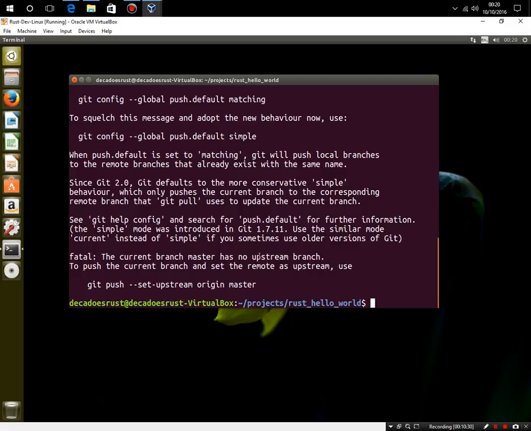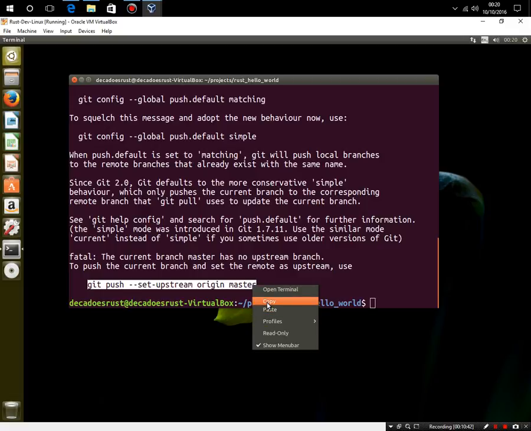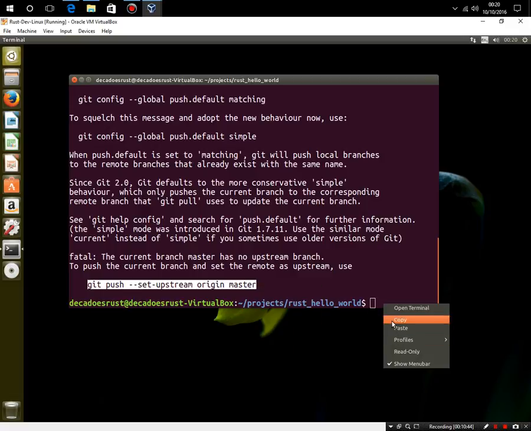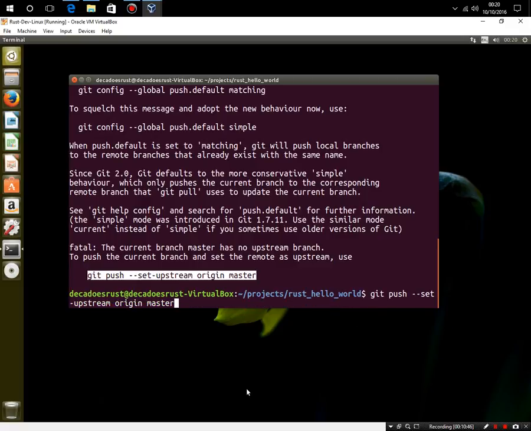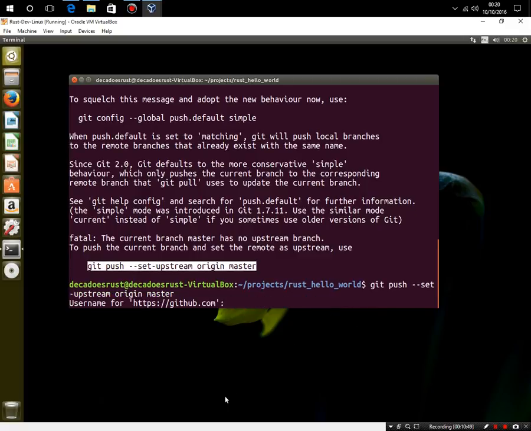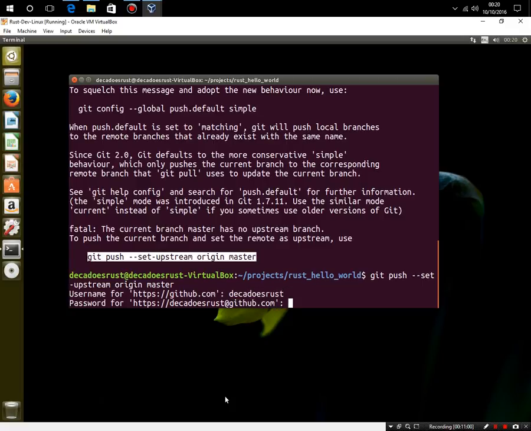Fatal, the current branch master has no upstream branch. To push the current branch and set the remote as upstream, use git push set upstream origin master. Paste that. Need my username. No, it's Decker does Rust. And password. Hopefully that's the right password.